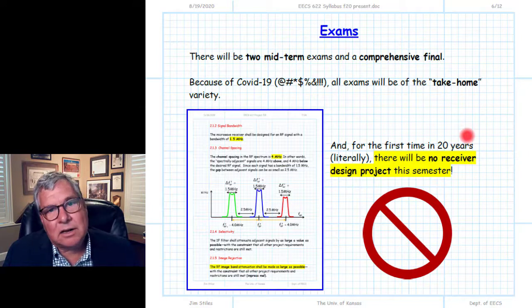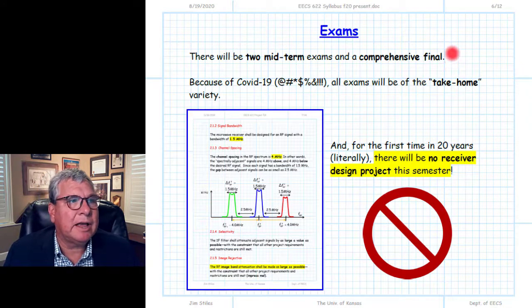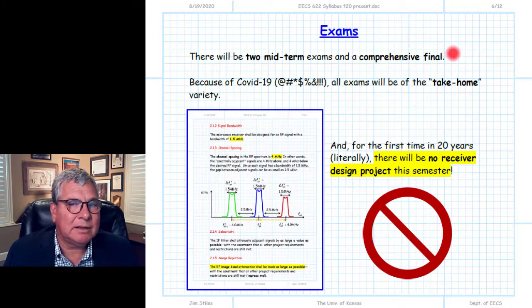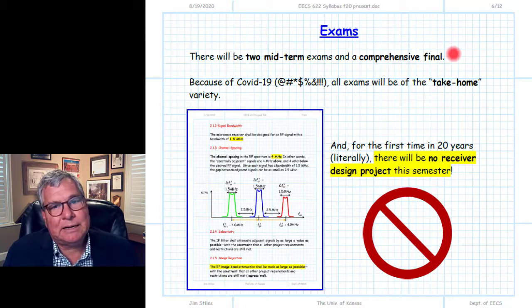So in a second, I'll talk about the requirements for the class, but needless to say, we'll be having exams. In 622, we're going to have two quote-unquote midterm exams during the semester, and one comprehensive final. Now, of all the things that COVID has done to us, the one that's most problematic, I think, is how to do evaluation, and specifically how we do exams.